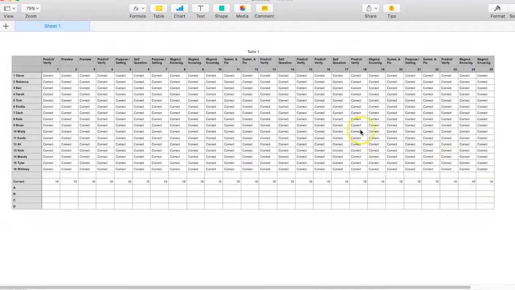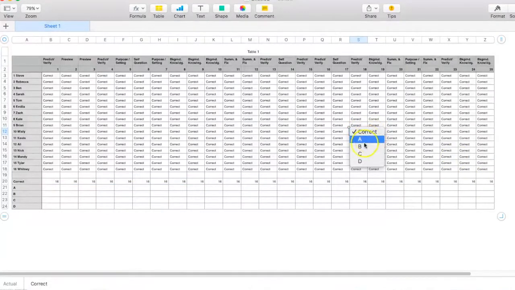And I'm going to go ahead and just pick a random column and test. So if I change the letter here, see how that drops to 15, and I'll just choose another one so that only 14 are correct. Okay, so I know the formula is working.